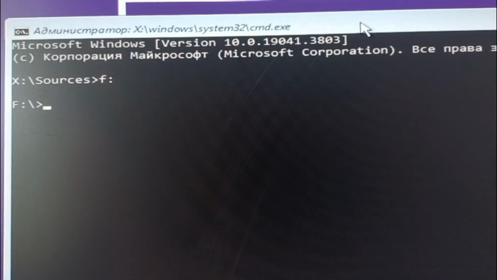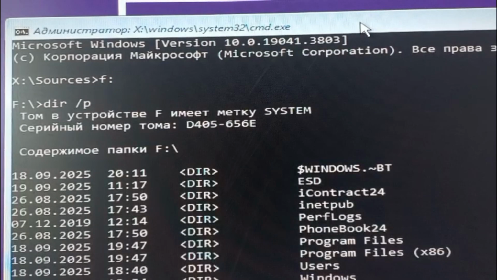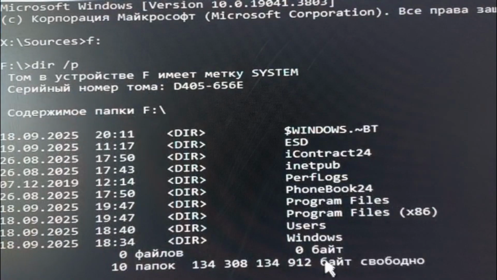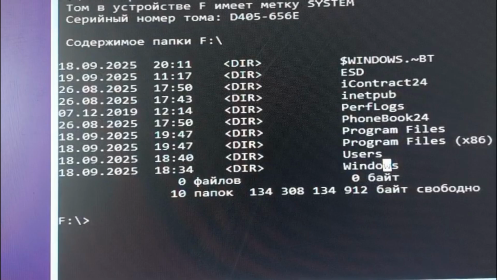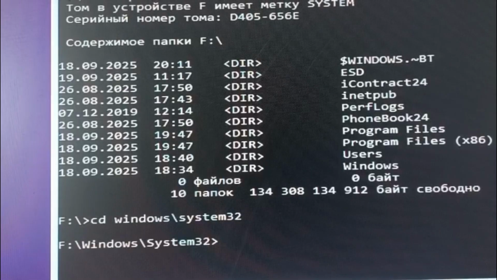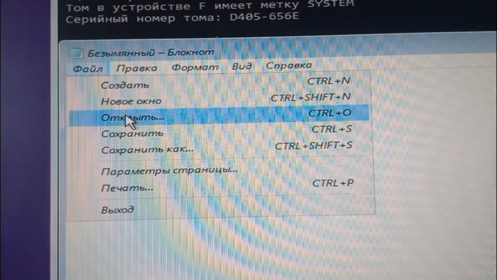So I type in the command line. I press Enter, then, and Enter again after that. You will see a list of folders on the current disk. If the Windows folder and users are present in the list, then go ahead. Then press Enter to open the Notepad program.